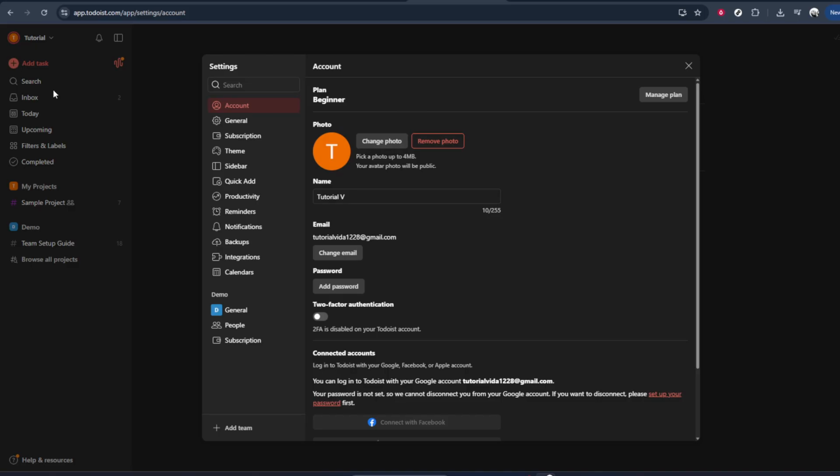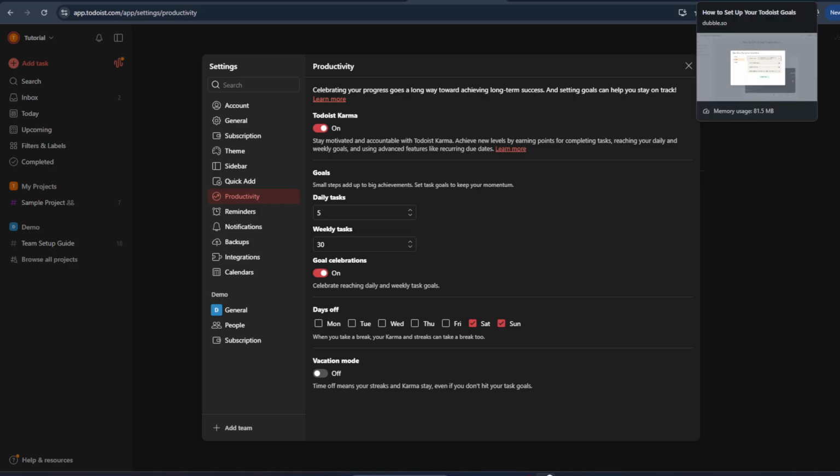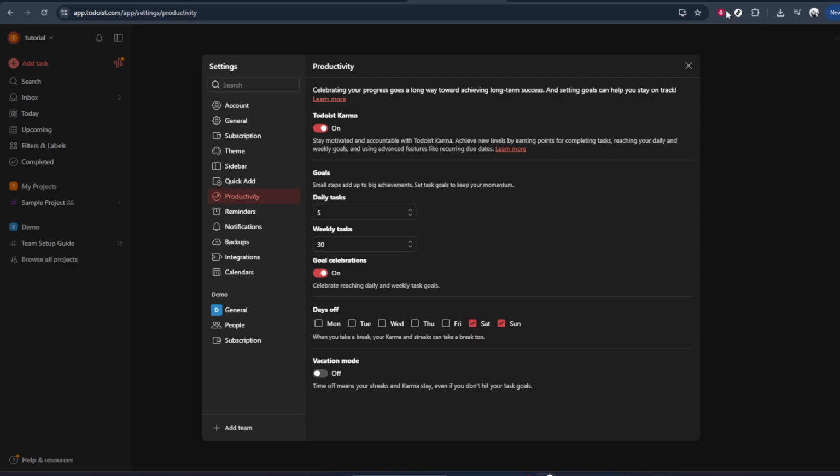Inside the settings window or panel, you'll see a list of sections on the side or across the top, depending on your layout. Find the section called Productivity and click on it. The Productivity section is where Todoist gathers everything related to how you work: stats, streaks, and of course, goals. Think of it as your control center for building better habits in the app.